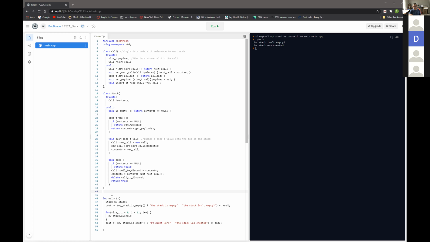So now take this program to the next level. Push more items and use pop. We do have an issue though. The stack isn't returning empty when it's created. So when it's created, it isn't empty. Oh, I see. That's possibly because contents is being set to something other than null when it's instantiated.